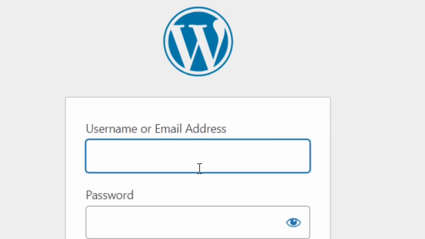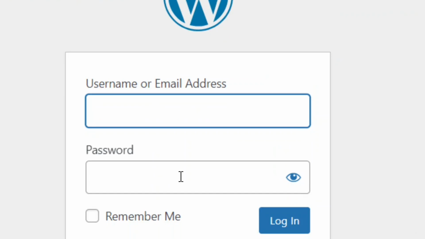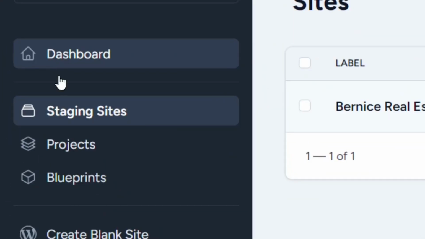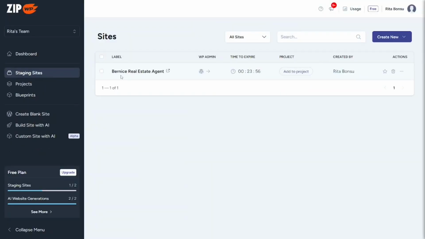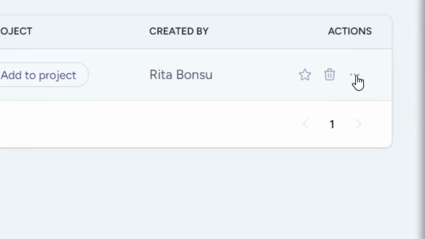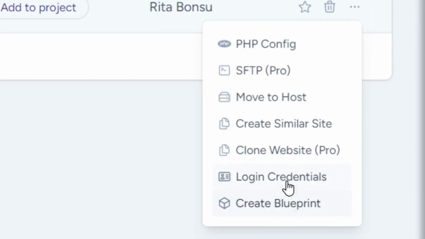What you have to do is to log in directly into your WordPress dashboard. But we have to go back to the platform and copy our login credentials by coming to the staging site. Select the site that we created, come here to the three dots and click on it, and then over here just click on login credentials.